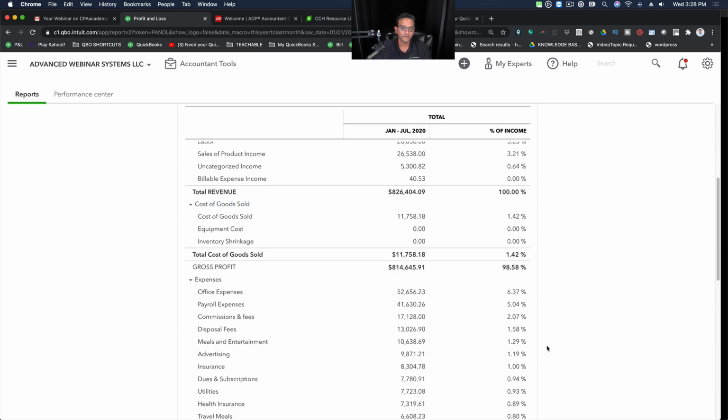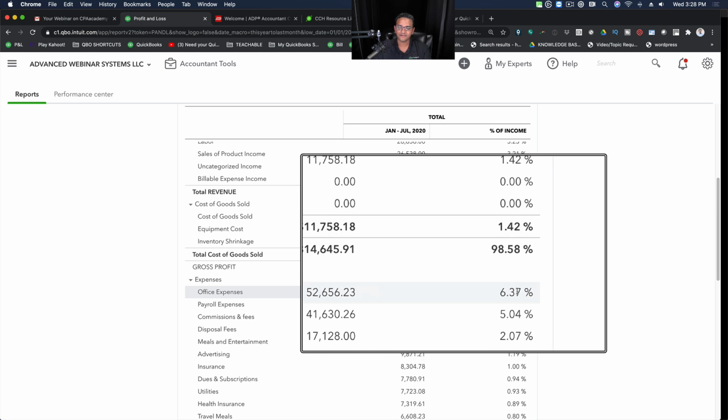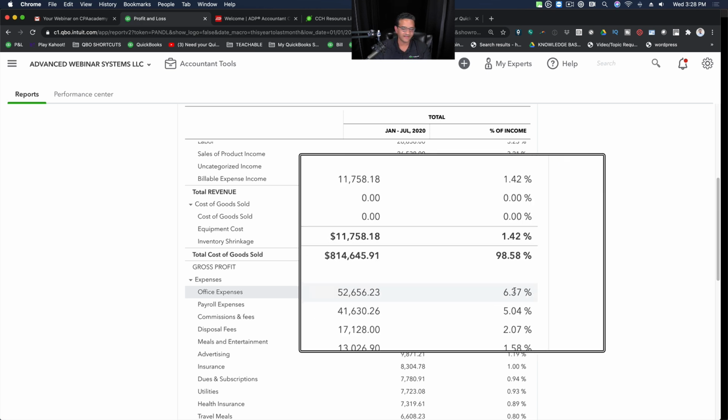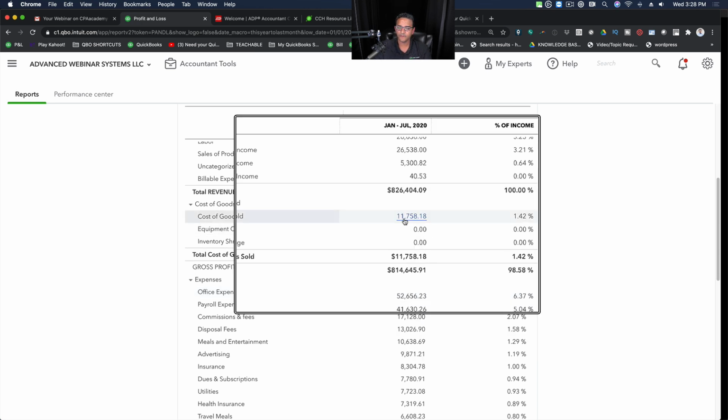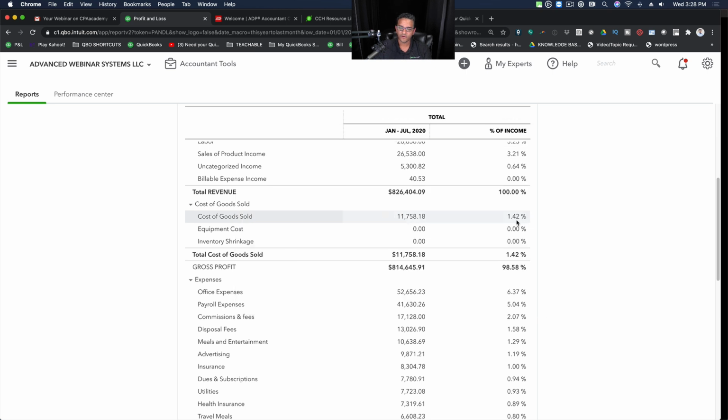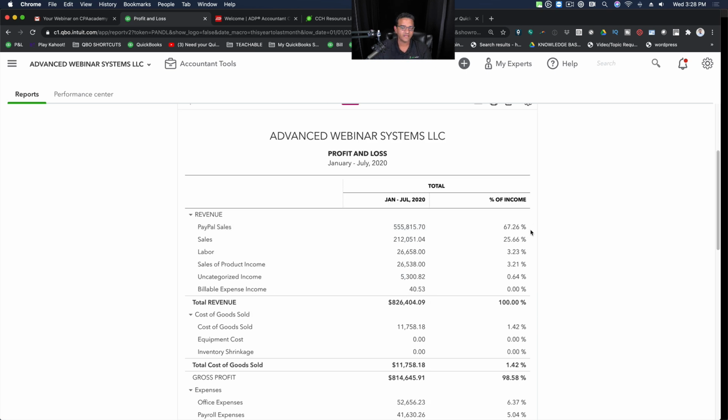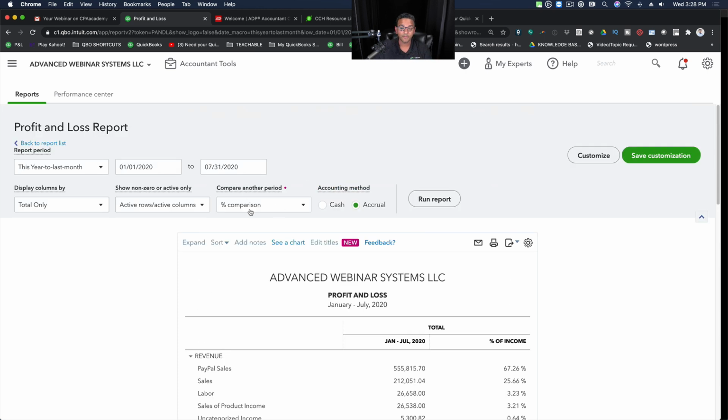So you will know that your office expenses in this case are 6.37% of your gross income, and your cost of goods sold is 1.42% of your gross income, etc., etc. So that percentage of gross income is very commonly used.